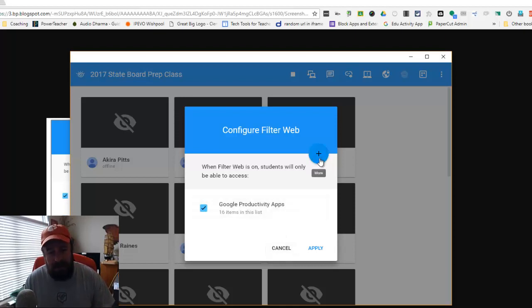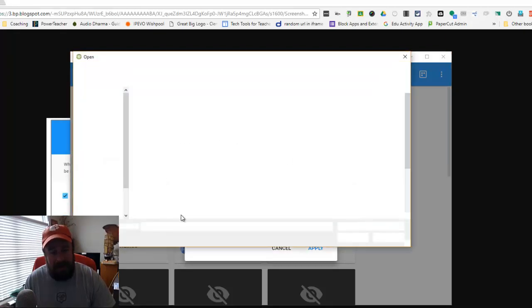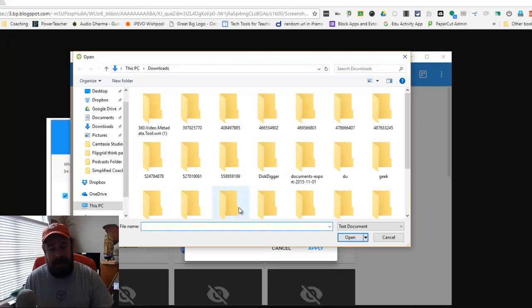If you want to create your own, you can upload your own list in this same web configuration. So we would click the plus, and we'd come over here to add new. When we add new, it's going to ask us for what file we want to add.